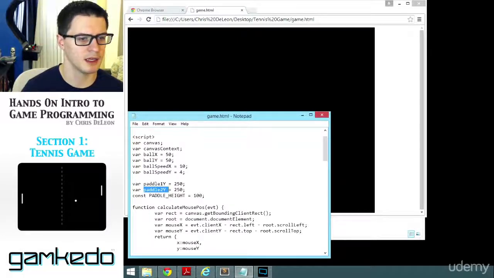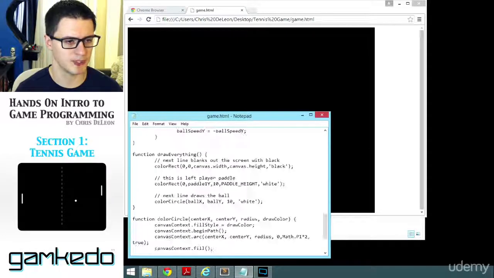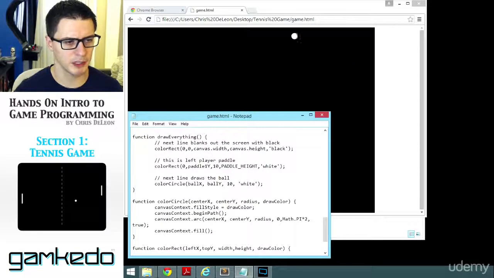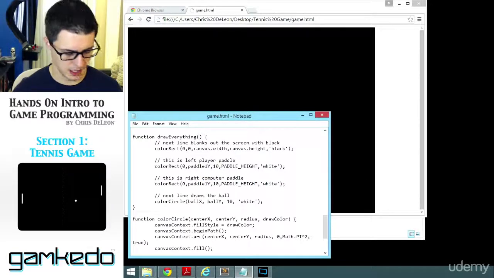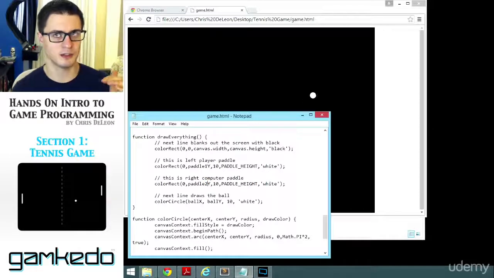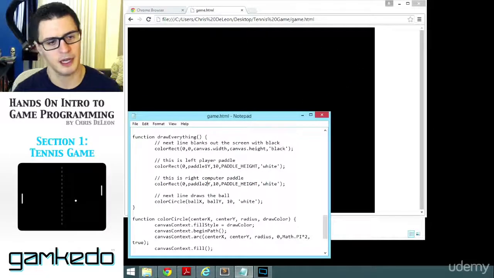It's fair. So here's paddle 2y, starts at 250. Here's where we draw the player paddle. I'm going to copy that, and let's say the right computer paddle. Remembering that what's in the comments means nothing to the computer. It doesn't care. It's just for us to remember as programmers what we're doing and where. I'm going to make that vertical position 2y, so it's a different variable that won't change when I adjust the mouse to move to the left side.